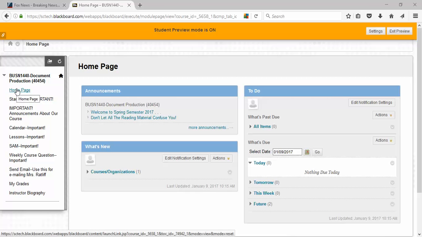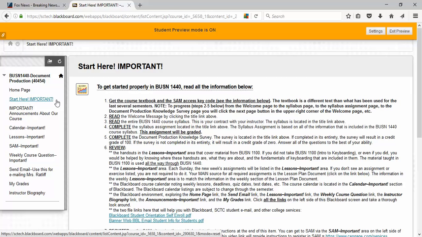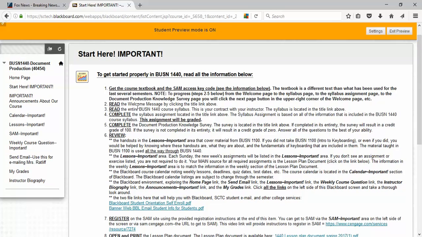Here's the home page that we're looking at. The Start Here important in all capital letters link. So let's click on it. Now, Start Here important is the title of this area, and it says to get started properly in BUSN 1440, read all of the information below. Okay, it tells you all of these different things.